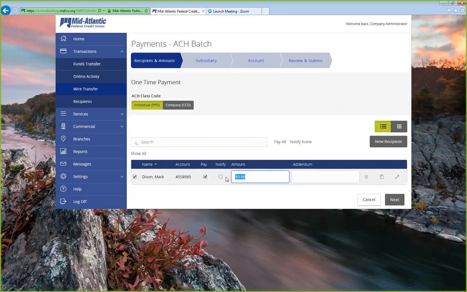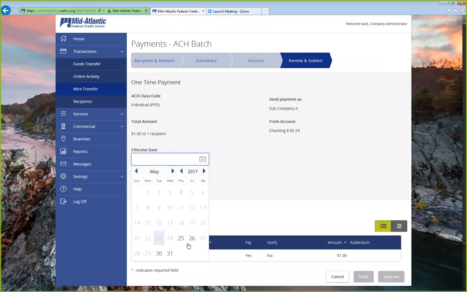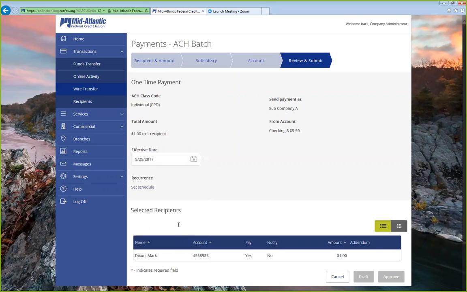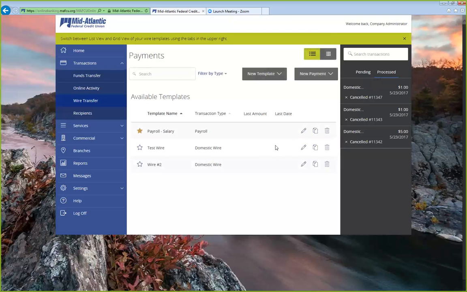I don't think I added an amount. And then review and submit by selecting the date. Maybe that one's going to go out on Thursday, and I do not want a recurrence on that, and I'll draft that one as well. It's very easy to execute a straight-through batch, particularly if I have all the moving parts. Again, it's saying, hey, you only drafted this, you haven't yet approved it. So I can close that.